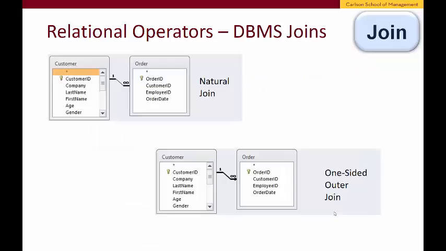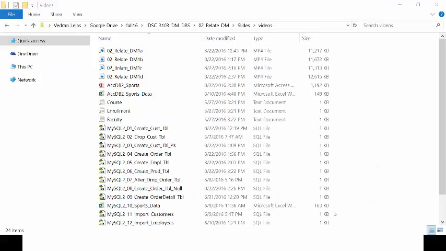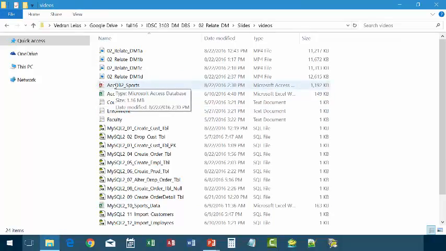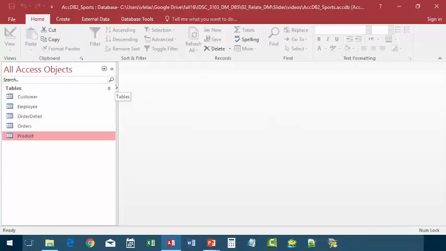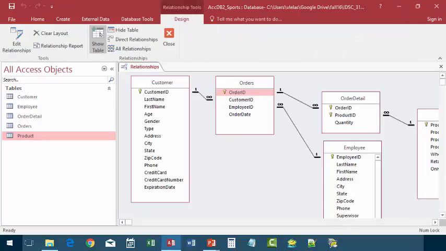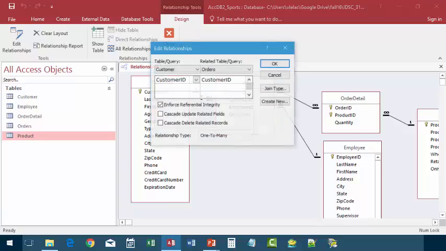Next, we're going to switch briefly to the hands-on part of this recording by opening the ACC DB2 Sports Access database. So let's switch to the 02 Relate DM folders lectures subfolder, the one we've been using all along, and open up the Access ACC DB2 Sports database, and then click on Database Tools and Relationships, and then double click on the connector, or the line connecting customers and orders tables.